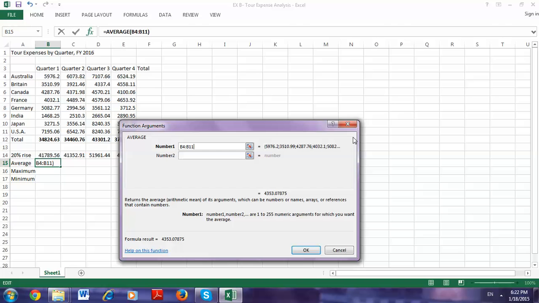Clicking the Collapse button minimizes the dialog box so you can select cells in the worksheet. When you click the Expand button, the dialog box is restored. You can also begin dragging the worksheet to automatically minimize the dialog box. After you select the desired range, the dialog box is restored. Click OK.